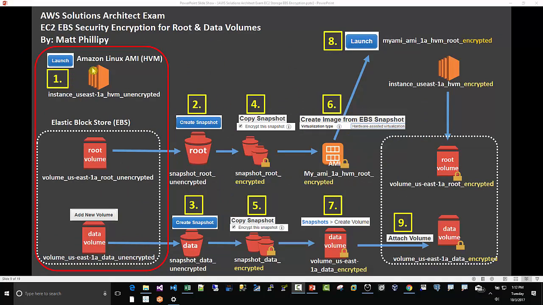9 steps here. Quickly walk through these. We're going to create an Amazon Linux instance using the Amazon Linux AMI. We're going to create a root volume and a data volume. They're going to be unencrypted. Then we're going to create a snapshot of the root volume. We're going to create a snapshot of the data volume.